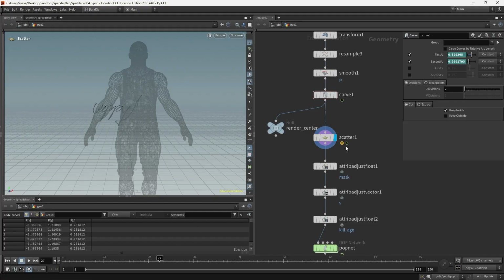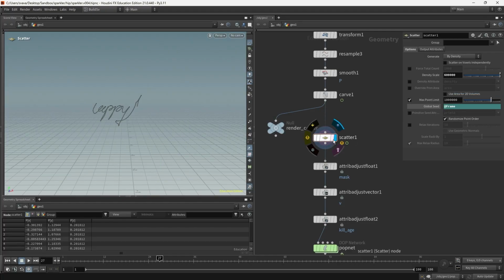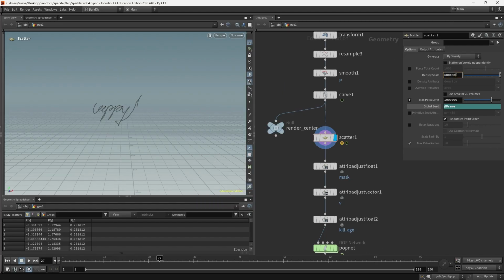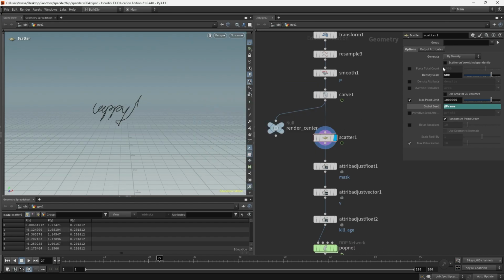And notice we're using scatter density scales, so it will scatter based on how much geometry there is to scatter on. We do get a lot of points, so I'm going to take down the density scale. Something like this, 600. Let's try 60. Something like this.